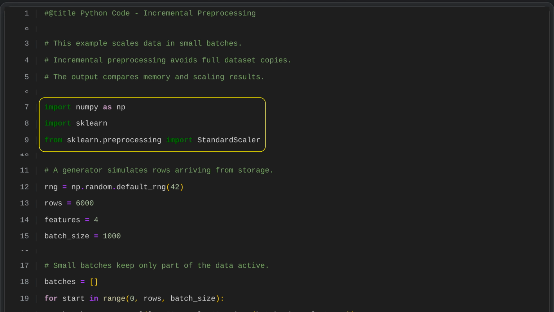We import NumPy for numerical work and Scikit-Learn for machine learning tools. From Scikit-Learn, we use the standard scaler, which standardizes features by removing the mean and scaling them to unit variance. This helps many machine learning algorithms perform more effectively.